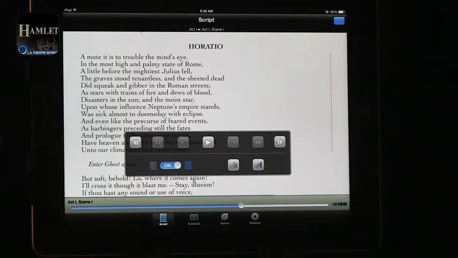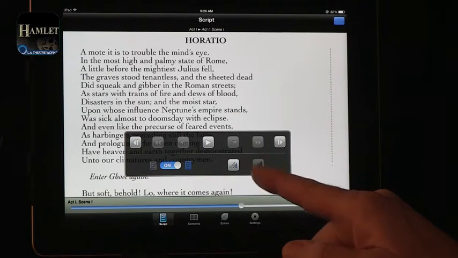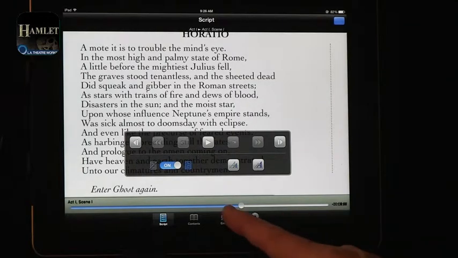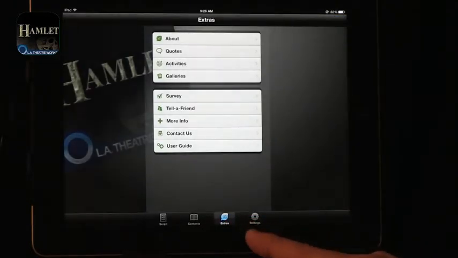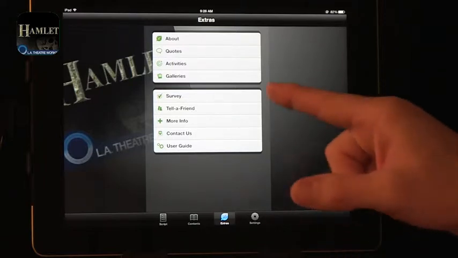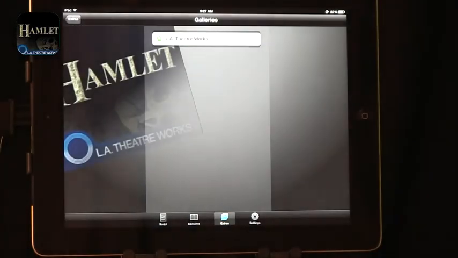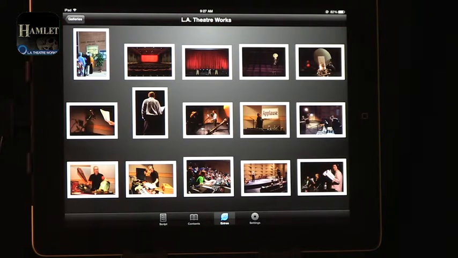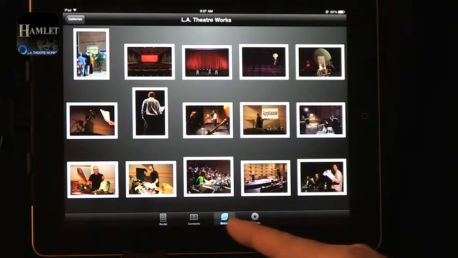A few other features that are really nice is increasing the font, which is always useful when you're trying to read a hard text and you want to concentrate. And you can turn off and on the ability to scroll through the text. The other things that you can do in this app is you can see that there are galleries from the LA Theater Works, and you can see scenes from the production that help you contextualize the way they've done this work and the reading that they have done for this.